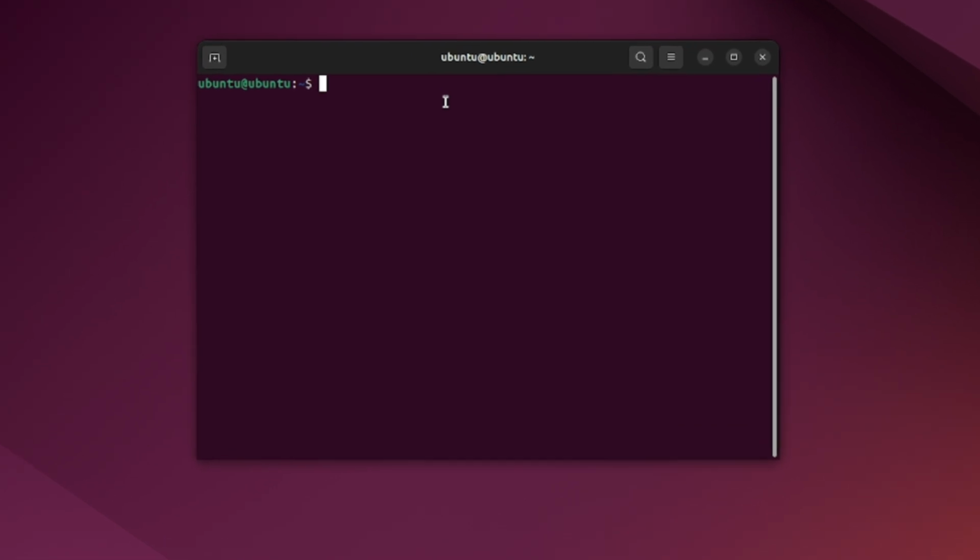To do that, you use the cp command with two options, R and V. The R option stands for recursive. It makes sure everything inside the folder, including subfolders, is copied. The V option stands for verbose. It shows you what's being copied, which is helpful. Here's the full command: cp -rv ~/Project ~/Project Backup.